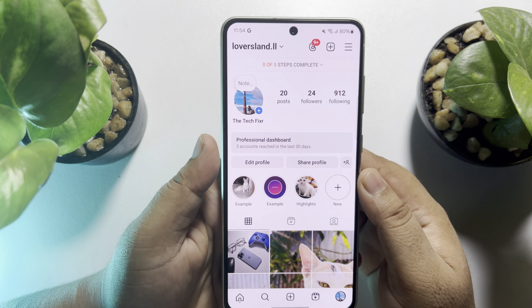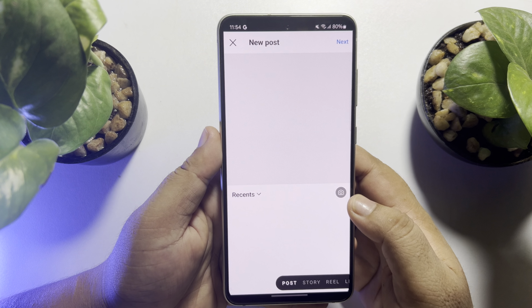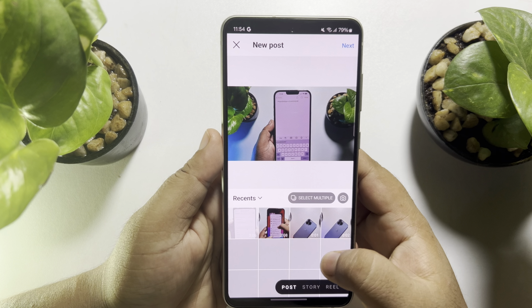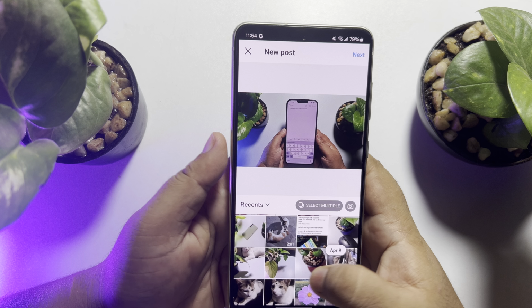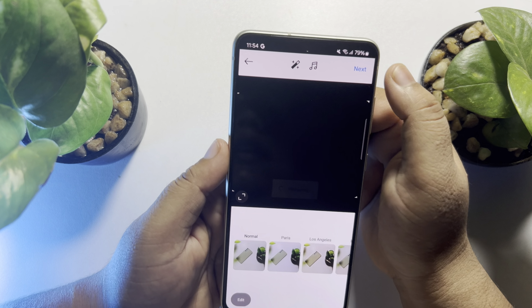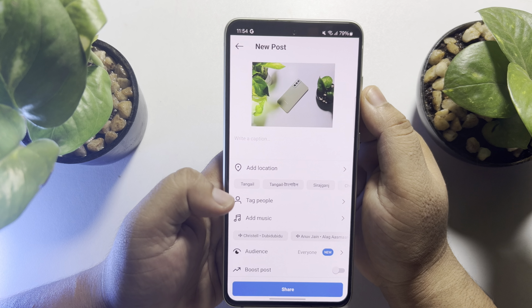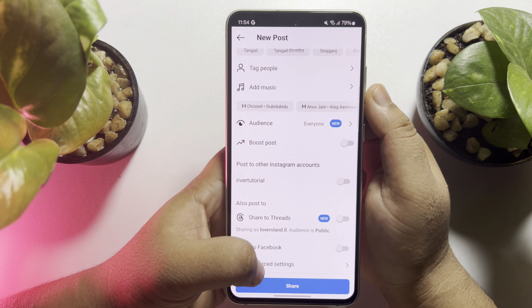Okay, now it's time to schedule a post. So tap on this plus icon, select post, and now I'm going to select a random photo from my gallery, tap on next, and here scroll down and tap on advanced settings.